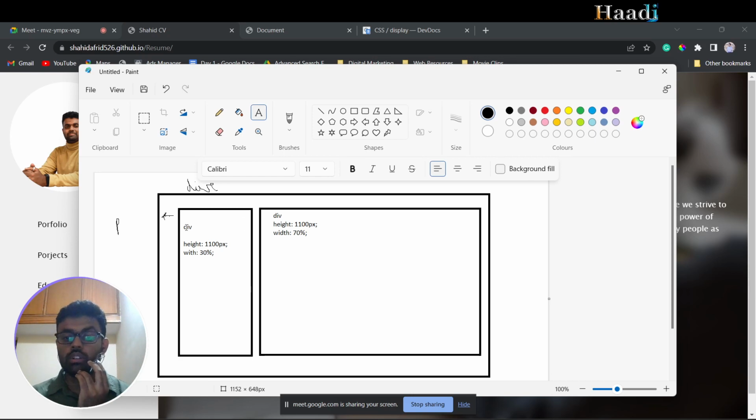First of all, you will place them adjacent to each other, side by side. You know how to do that. We have just learned flex properties; you can place them adjacent to each other. For this div, the height should be 1,100 pixels and the width should be 30%. And for the other div, the height should be 1,100 pixels and the width should be 70 pixels. That's it.